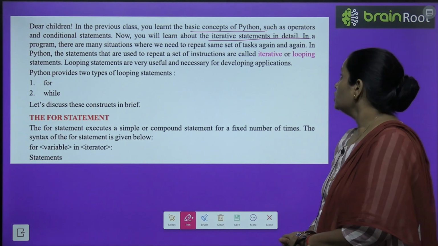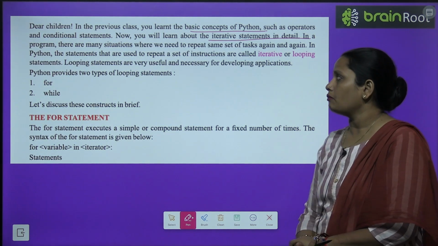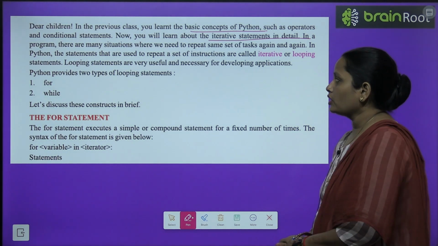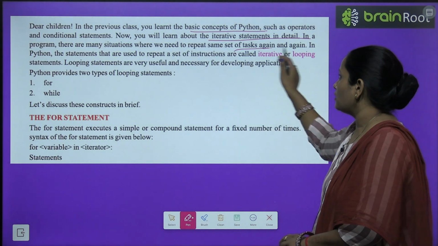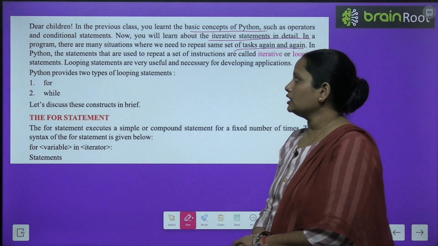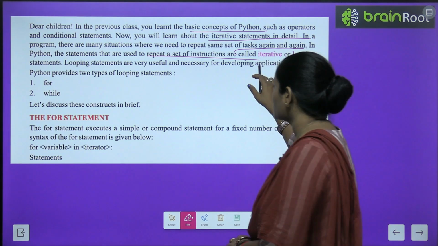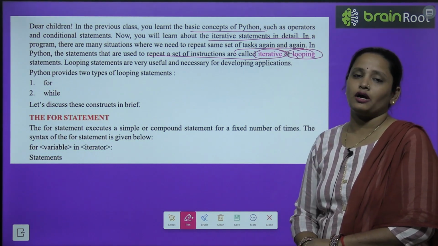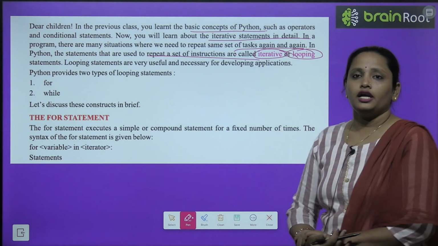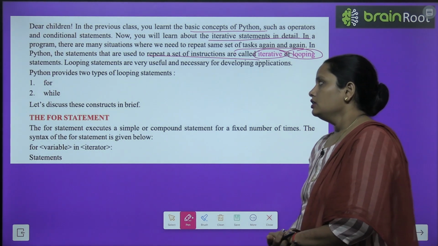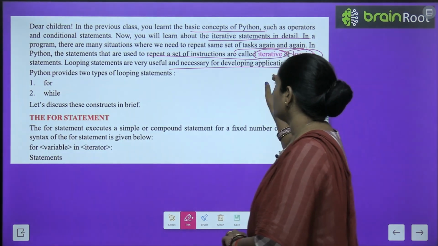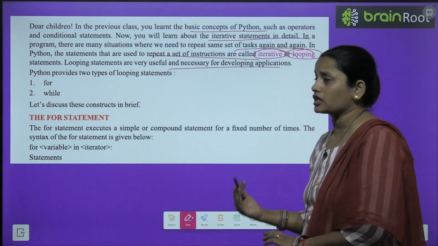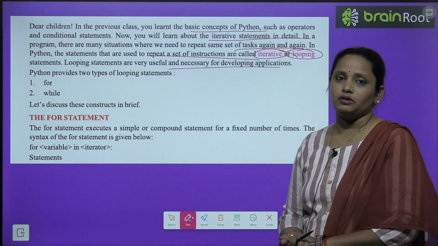So in a program there are many situations where we need to repeat the same type of task again and again. So program में क्या होता है, कई बार हमें एक ही काम को बार बार repeat करना होता है. So in Python the statements that are used to repeat a set of instructions are called iterative or looping. So Python में ऐसे प्रोग्राम्स को जो एक ही कमांड को बार बार रिपीट करते हैं, ऐसे कमांड्स को हम इटरेटिव या फिर लूपिंग कहते हैं. Looping statements are very useful and necessary for developing applications. एप्लीकेशंस को डेवलप करने के लिए ऐसे स्टेटमेंट्स की काफ़ी ज़्यादा ज़रूरत होती है, क्योंकि हो सकता है कई बार एक ही प्रोग्राम को बार बार रिपीट करना पड़े.